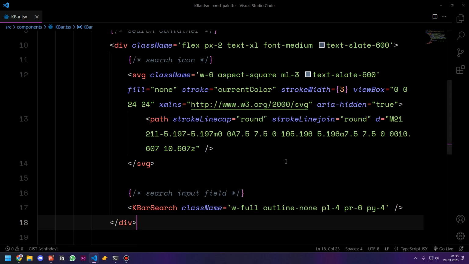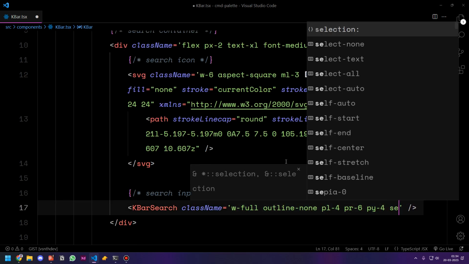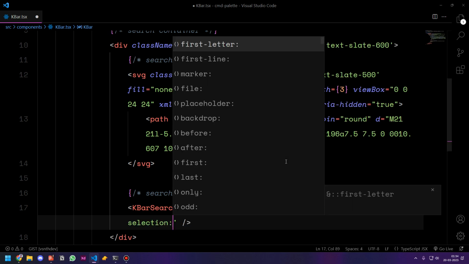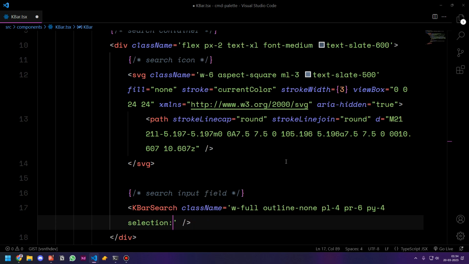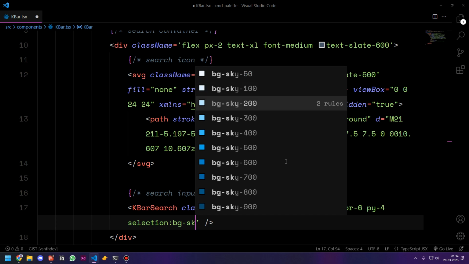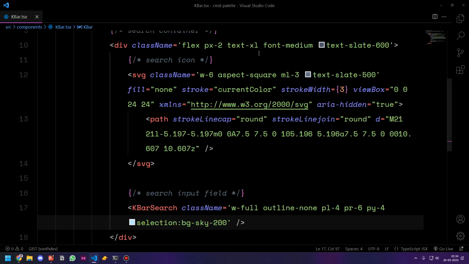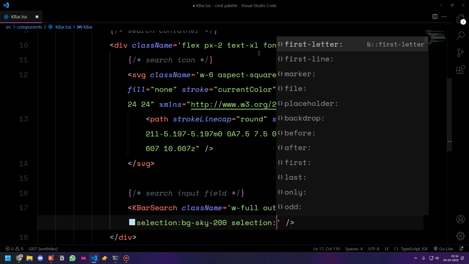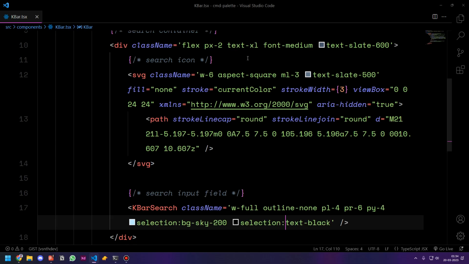The blue color is what I don't like, so let's customize that now. And for that, here I will do selection, not text actually, bg sky. Let's do maybe 300 and see if that works. That's too blue. 200, yeah, that does look good to me, right? And maybe we can do selection text black. Yes, color could be maybe a little bit lighter. Yeah, that does look good to me, right?